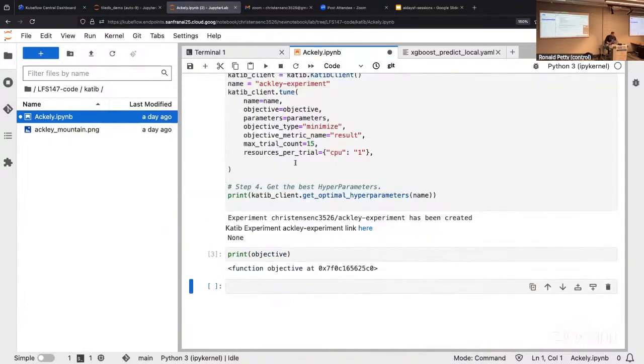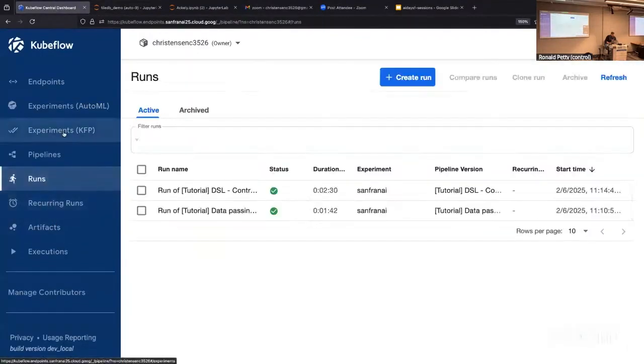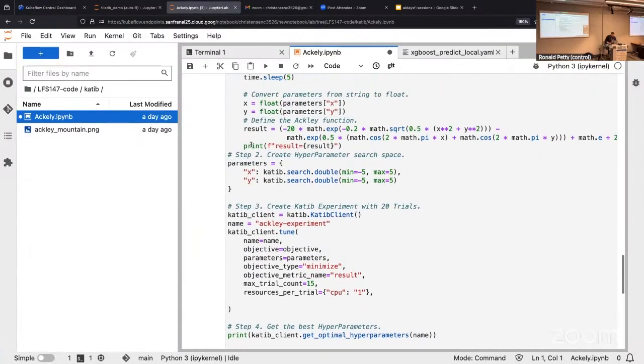So once you kick off a Kubeflow pipeline or a Katib experiment, that's a great question. This is just a silly example, like the Ackley function. If you look at the Ackley function, it's like a tornado, like Twister. It's got a really, really deep minima. So it's just a fun toy example of how you can set up an experiment and run it.